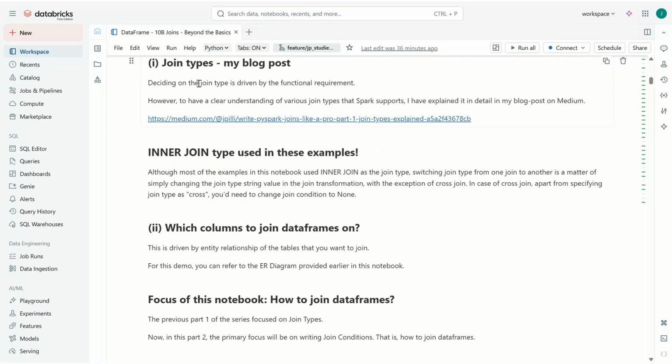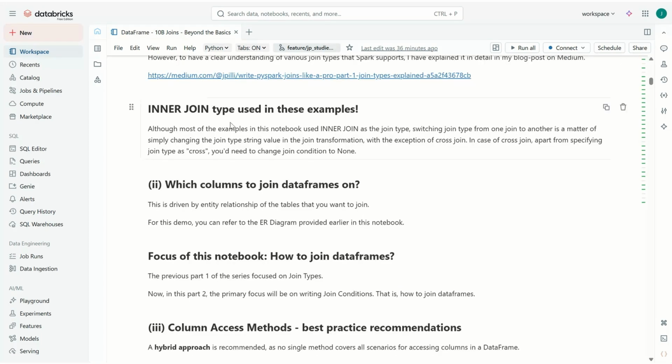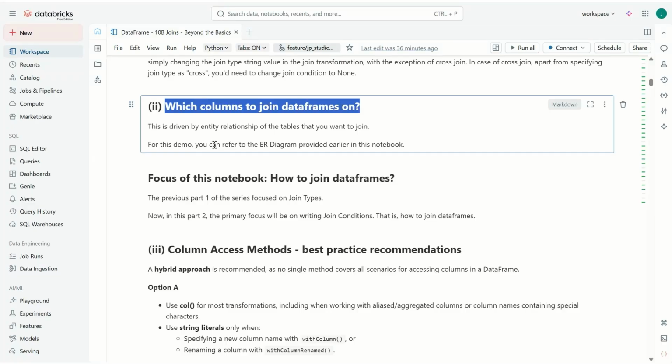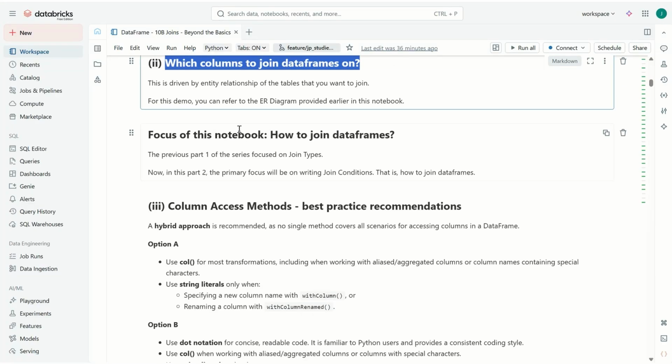Join types. Which join type to use is driven by the functional requirements. In the examples in this notebook, for most of the examples, I have used the inner join type, but as you may already know, switching the join types is simple and straightforward. Which columns to join the data frames on? This is driven by the entity relationship between the tables that you want to join on.